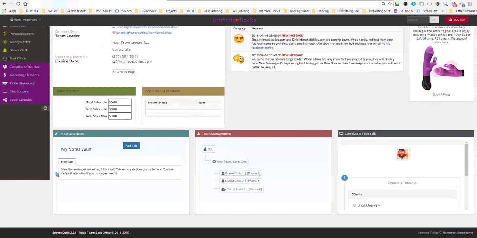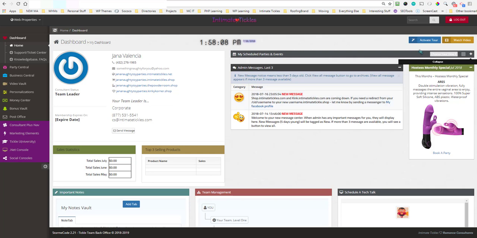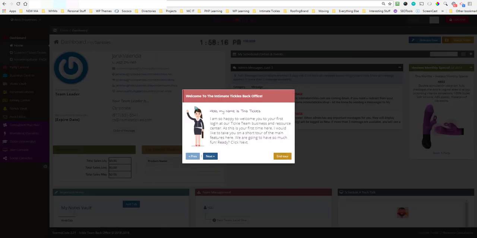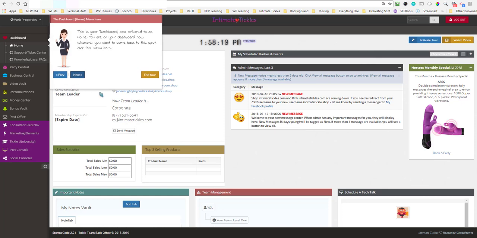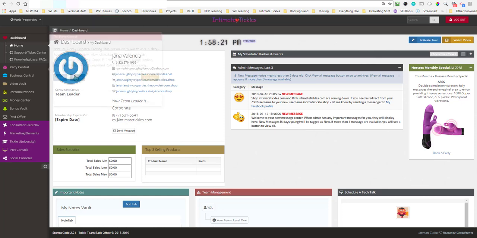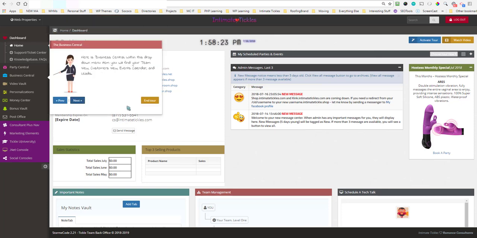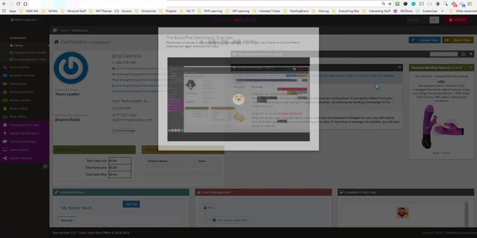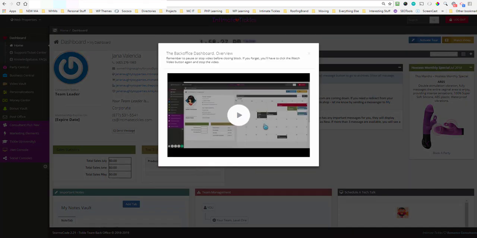Coming down here, we've got important notes. You can add notes for your back office center, your team management system, and you can schedule a tech talk with me here. Each of the pages is going to have a tour and a video. Make sure that on each page we kind of explain to you what that page does. If you activate the tour, that's going to be your little step-by-step that just takes you through each part of the page. And if you activate the video, obviously that's going to be a video like the one you're watching now, but it's just going to be on that page.